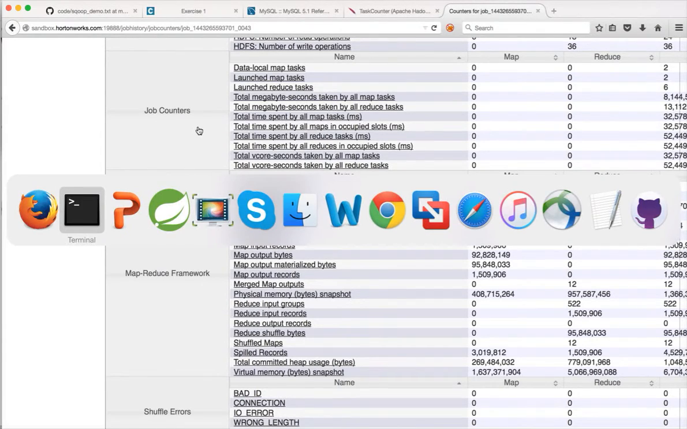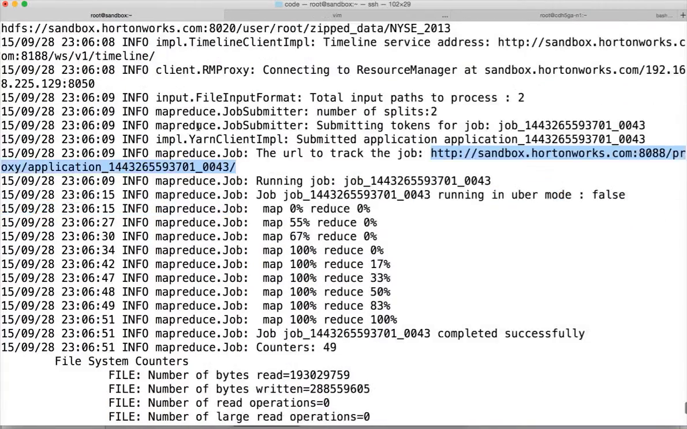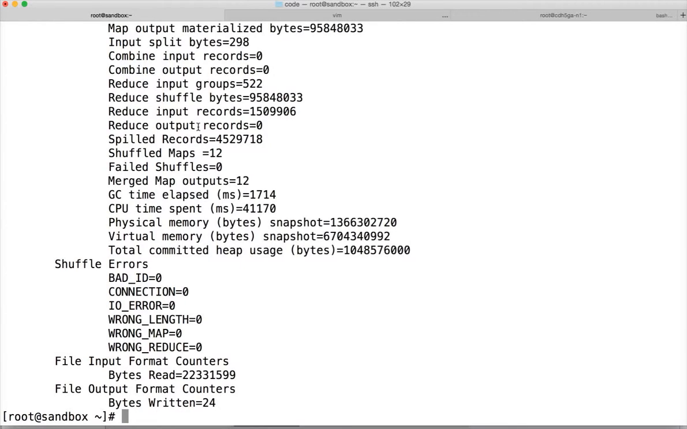One is using command line. First, let us see the command line, how we can use it to get these details, and then we will write a simple Java program to get this counters information programmatically.